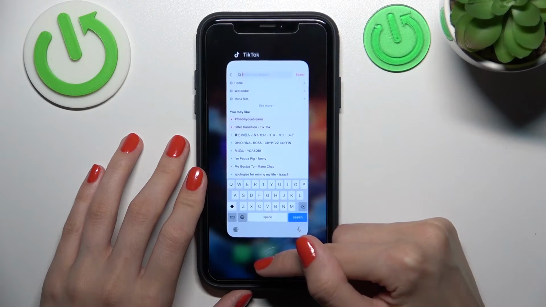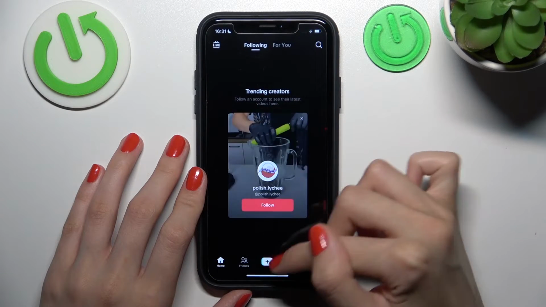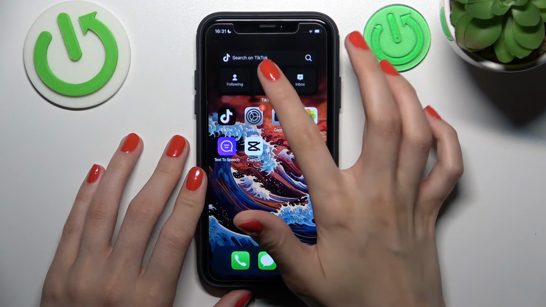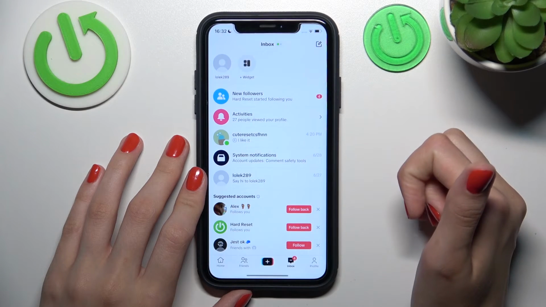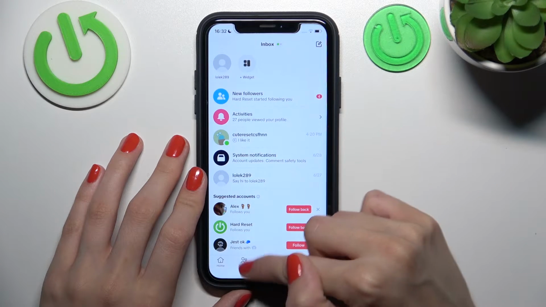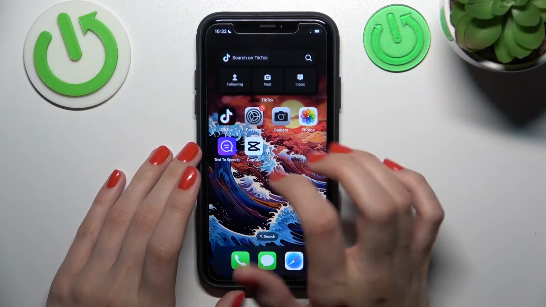After clicking on the search bar, to go to the following feed. After clicking on the following, as you can check post, create post, and also inbox to go to the inbox and chat with your friends. It's very cool because if you like the TikTok, it's very easy to navigate on it.